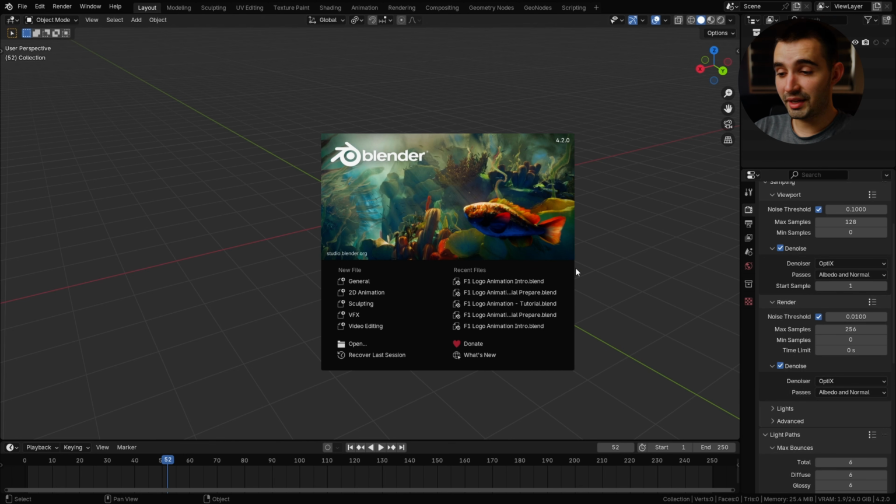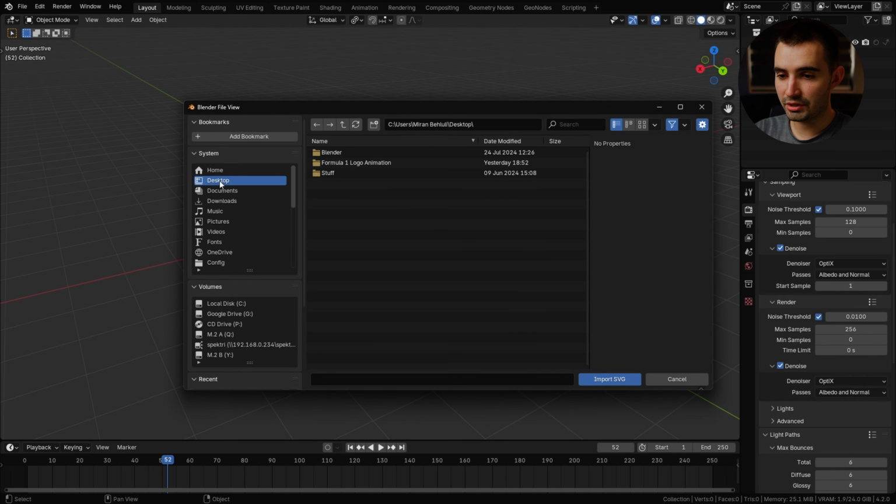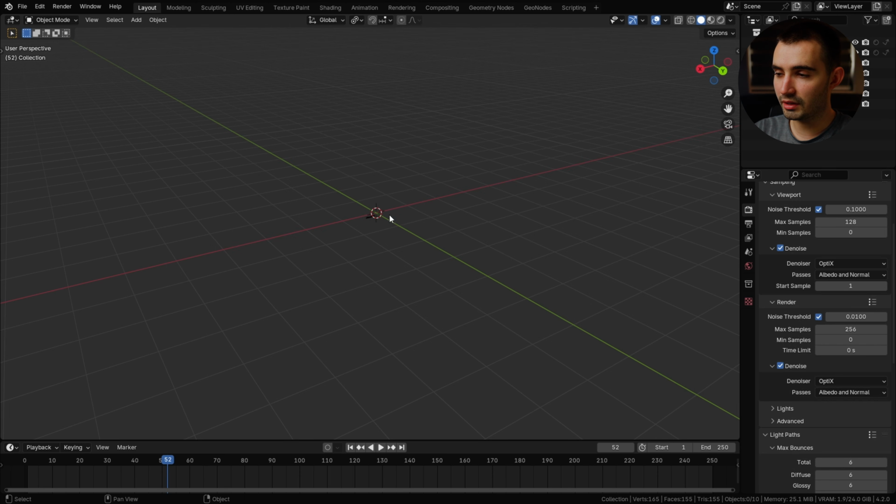Alright, so here we are now in Blender. We'll go ahead and hit F4 to import our SVG file, which in our case will be the Formula 1 logo. And by the way, you can import your own logo in here as well, or find whichever one you like by doing a Google search like I did with the Formula 1.